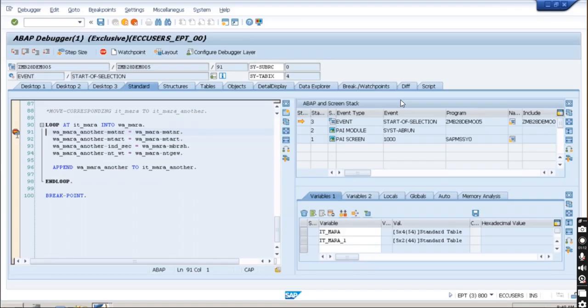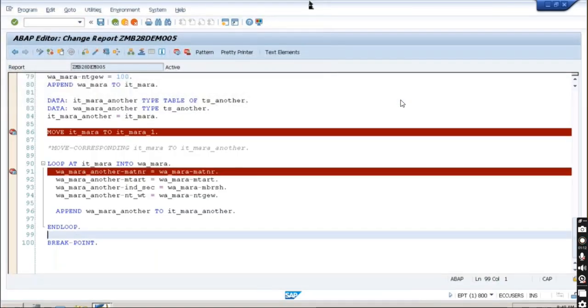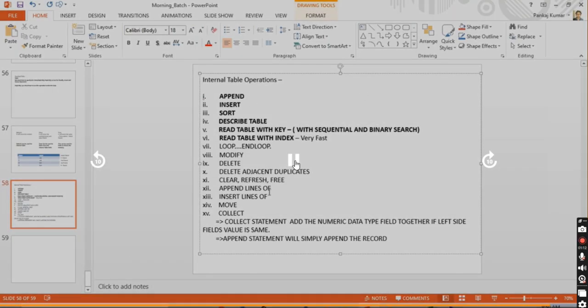Okay, with this let's stop over here and we will meet tomorrow. If you have any query, please ask me. Okay, so we have completed these internal table operations.